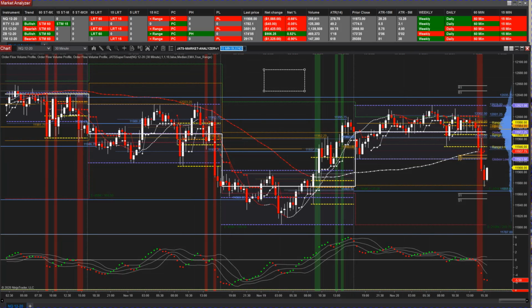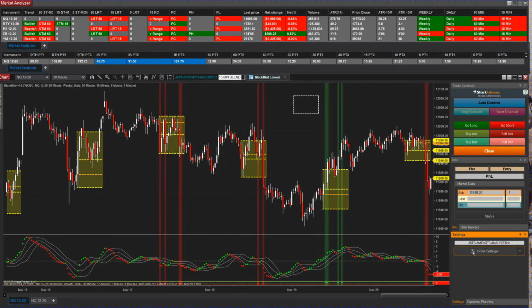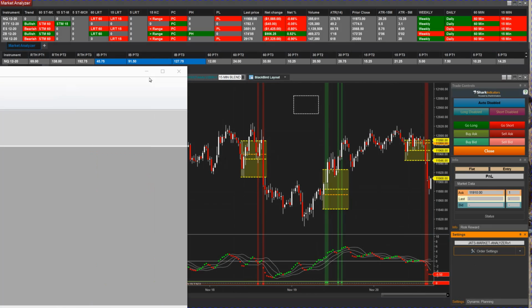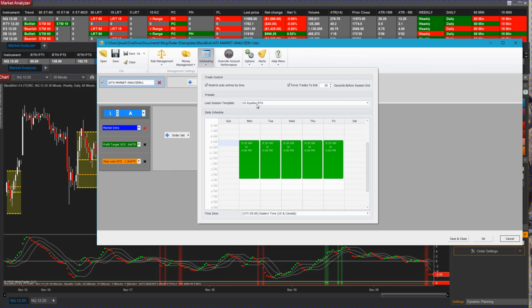This is what I have backtested for you. So let's put Bloodhound up here. There we go. And scheduling 8:30 or just the US equities RTH. Just scroll all the way to the bottom. US equities RTH on your scheduling.